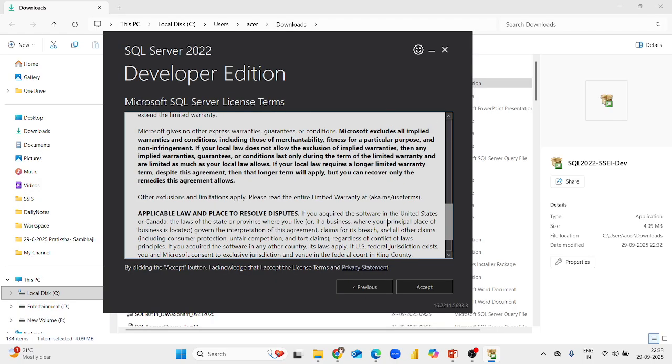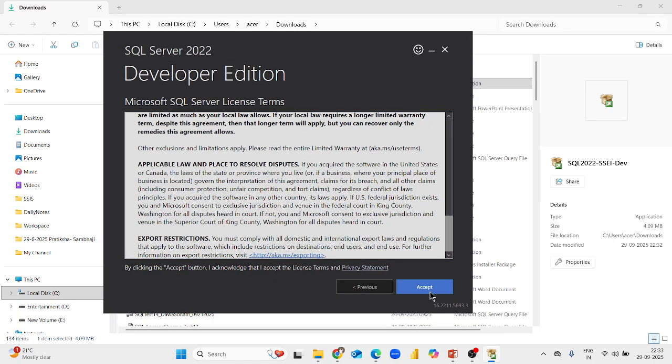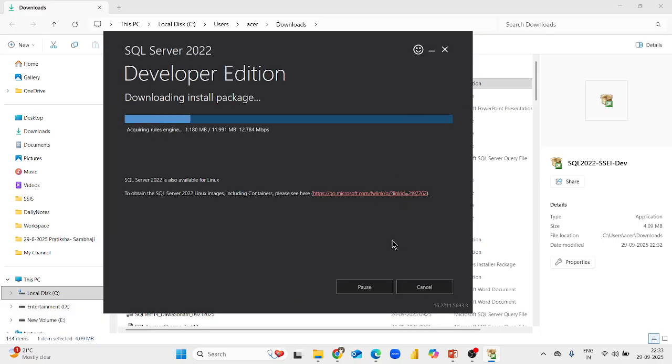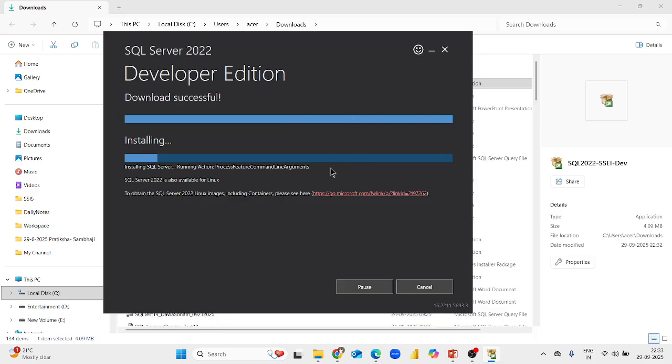Then accept the terms and conditions and click on Accept. It will ask you to install, so click on Install. It will be a very huge size, so if you click on Install, it will again take some time. You can see here it is showing some installation data. It will extract some files from the installation file and start the installation on your machine. It will install just the SQL Server on your machine.